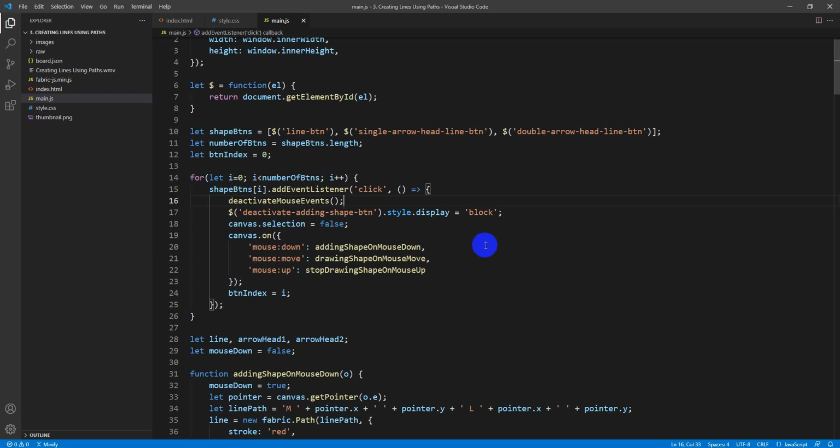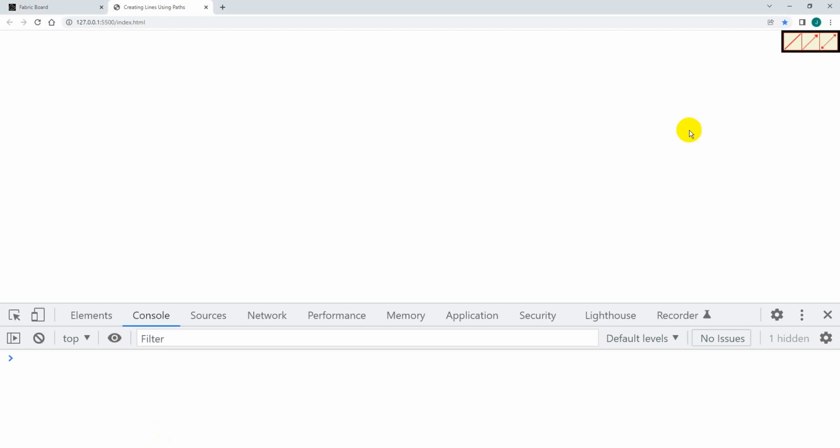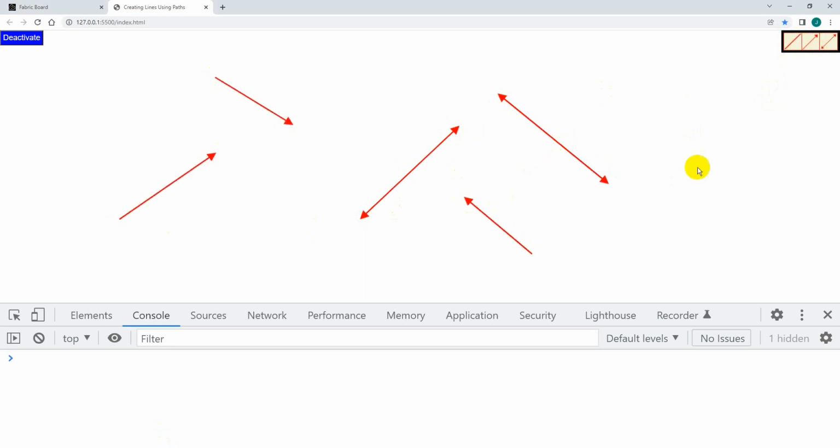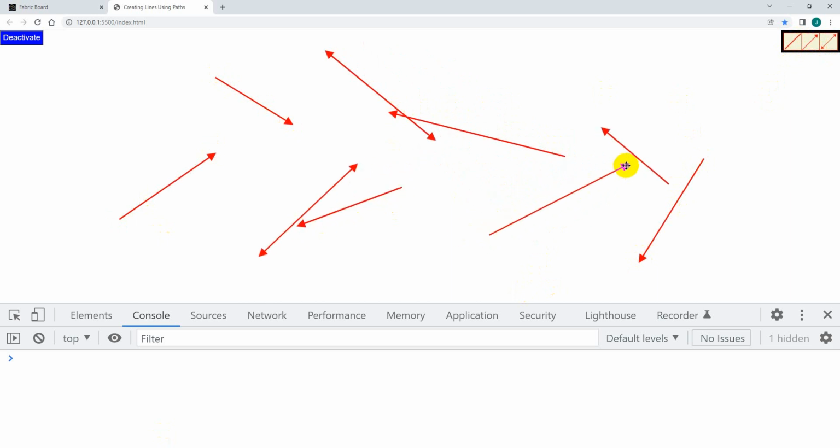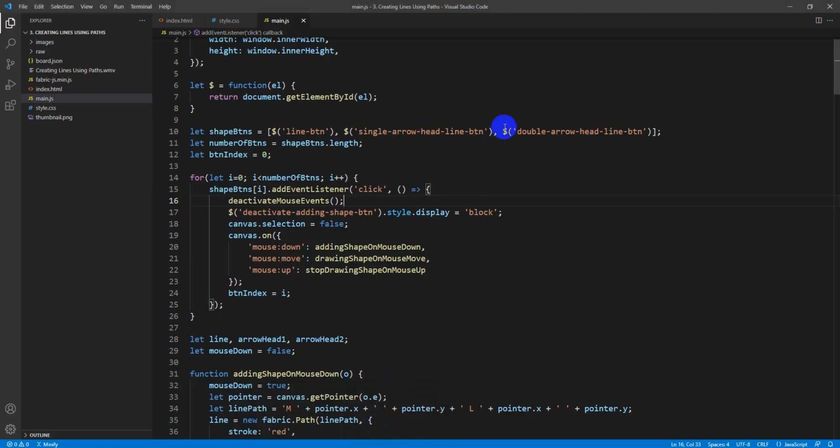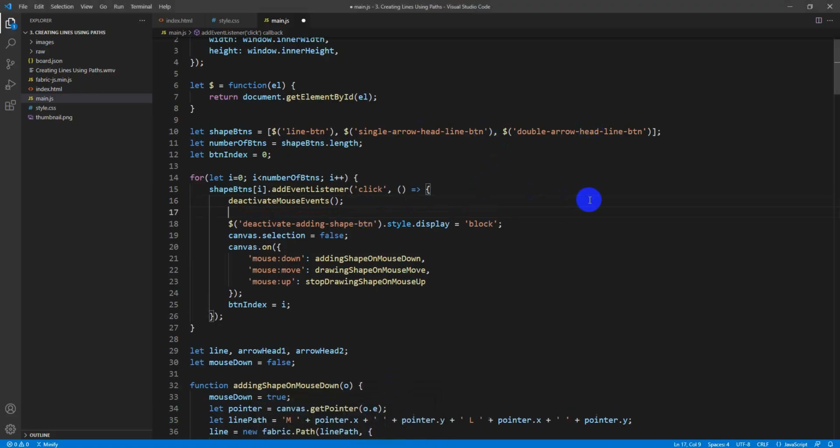Now let's look at this. Double arrow, and then I click on the single arrow. We do not have that issue anymore. But now there's another issue: I'm able to select all of these objects as I draw, and I do not want that. So when I click on any of these buttons, I want to make all the objects unselectable. And this is how we can do it.